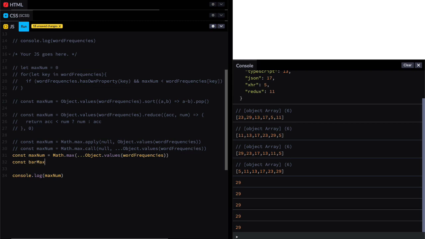Bar max equals, and again, we're going to use math, okay? On that math, we're going to use something called ceil. Ceil is short for ceiling, which means that we are moving up, not down. If we were using round, that could go up or down based on where the number is, okay? But ceiling allows us to only move up. So it'll always go to the next biggest number.